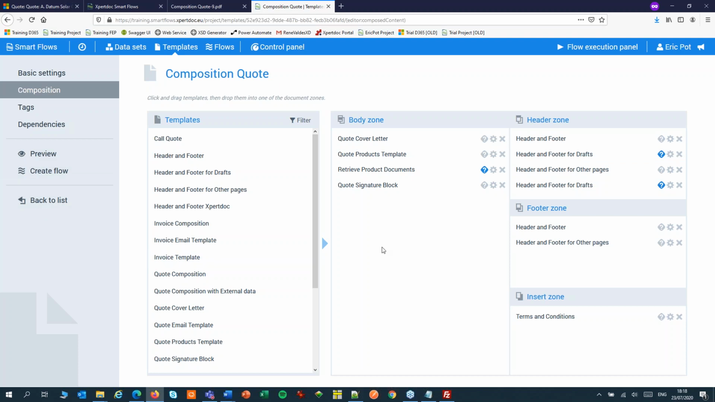These were the composition basics. We can use the break behavior for body templates, the occurrence for headers and footers, and we can use conditions to control our compositions. We can take this even further by using templates with different data sets, but I guess that's for another video.